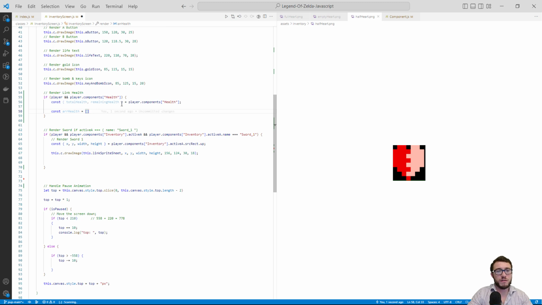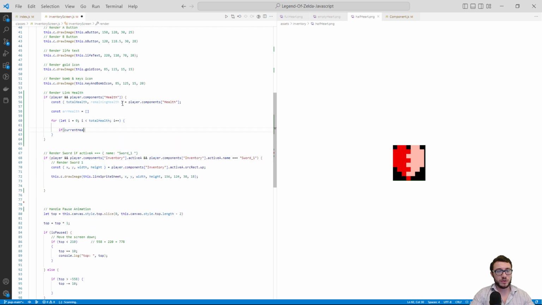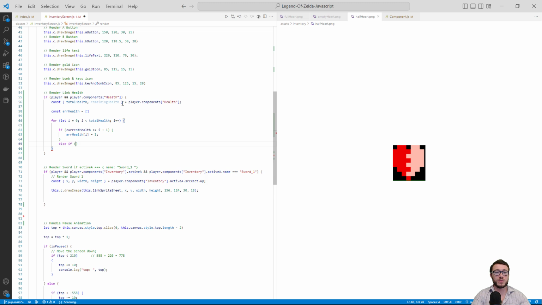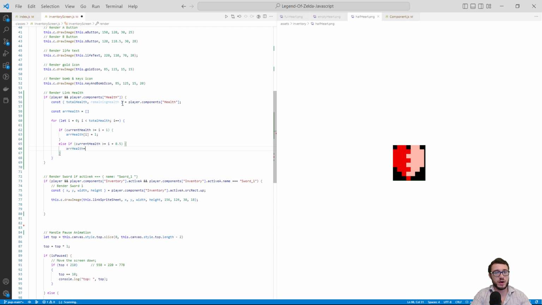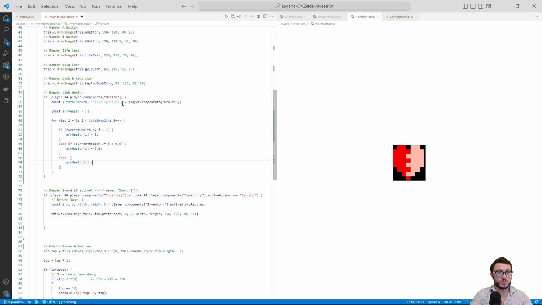And how we would go about filling up this array would look something like: for let i equal to 0, while i is less than total health, we'll increment i. And if the current health is greater than or equal to i plus 1, we'll set array health i equal to 1. Then we'll just do, current health less than or equal to i plus 0.5, right? Array health i is equal to 0.5. Else, array health i is equal to 0.